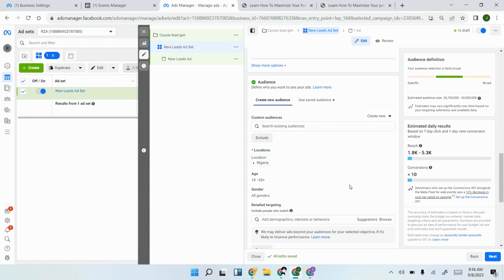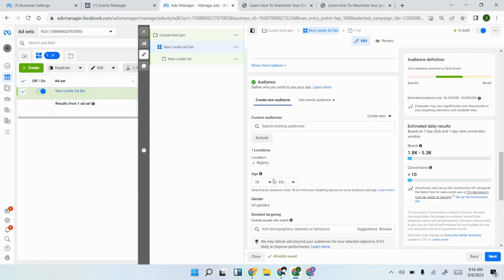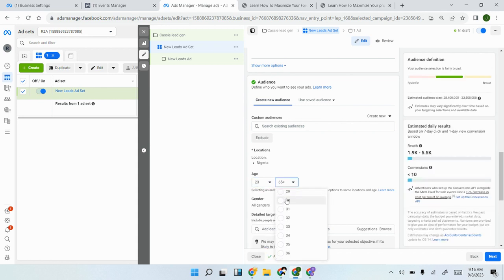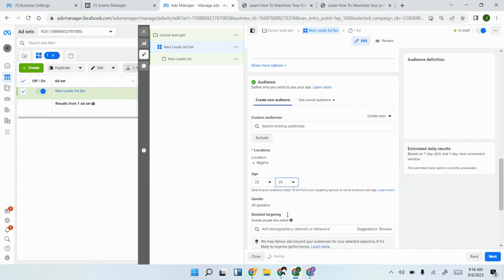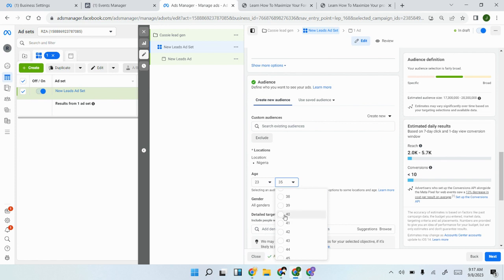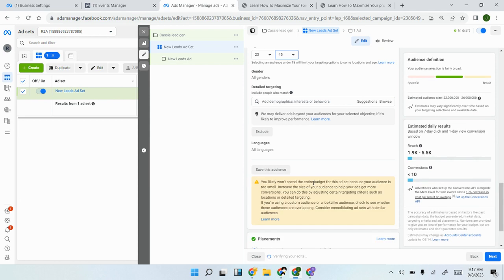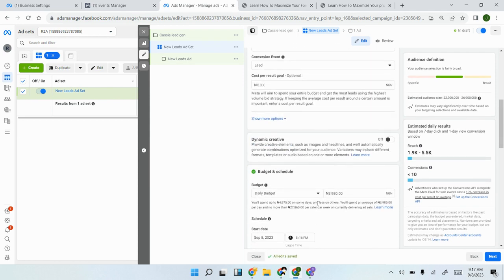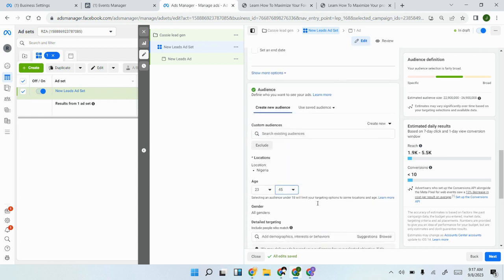Then I'll click here. Age, I want to target people from 23 years, and I want to stop at people at 38 years or 35 maximum. No, let me leave it at 40 because this forex campaign, even people, or let me leave 45. Even old men trade forex now. So I don't touch my daily budget. I leave this one here so that Facebook does its job for me.